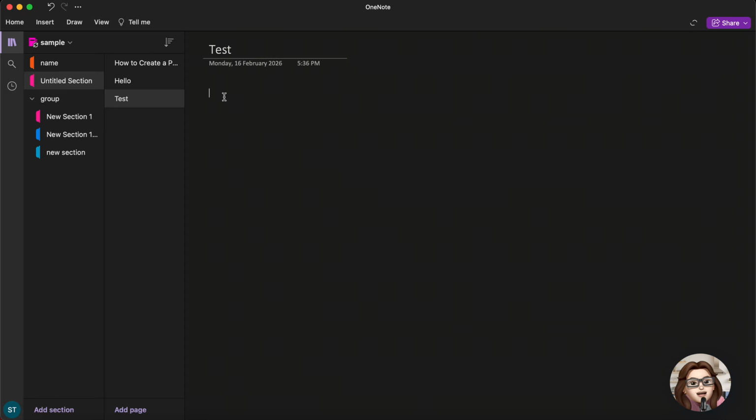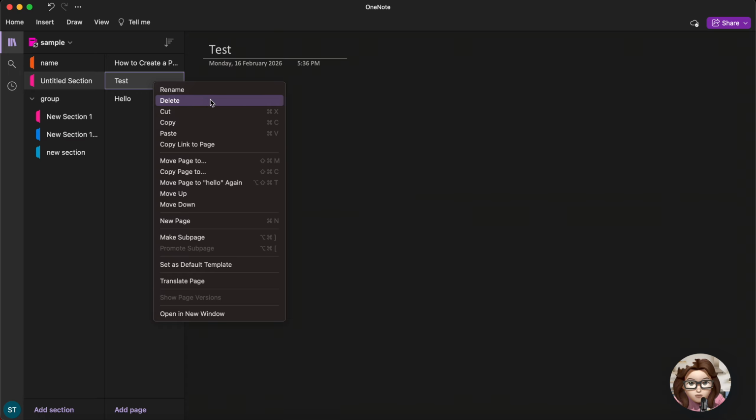If you want to reorder pages, click and drag the page title up or down in the list. And if you ever need to remove a page, right-click its name and choose Delete Page.